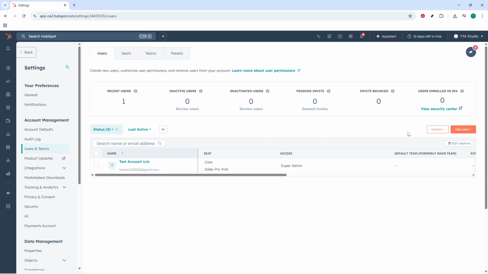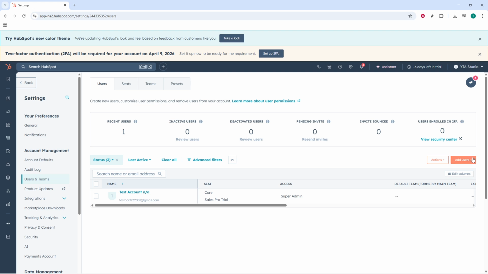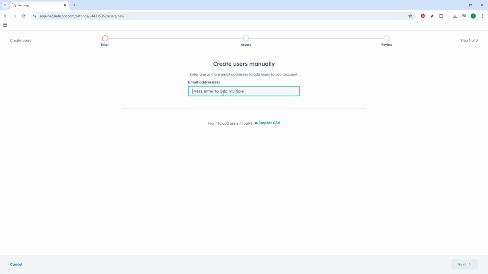To begin adding people, click the Create User button in the top right corner. This opens the flow where you can add one or many users at once. You'll now add email addresses. For a small number of people, enter their work email addresses manually, double-checking for typos. If you're onboarding a larger group, upload a CSV file that includes a single column of email addresses. Make sure the addresses are valid and formatted consistently to avoid invite errors.